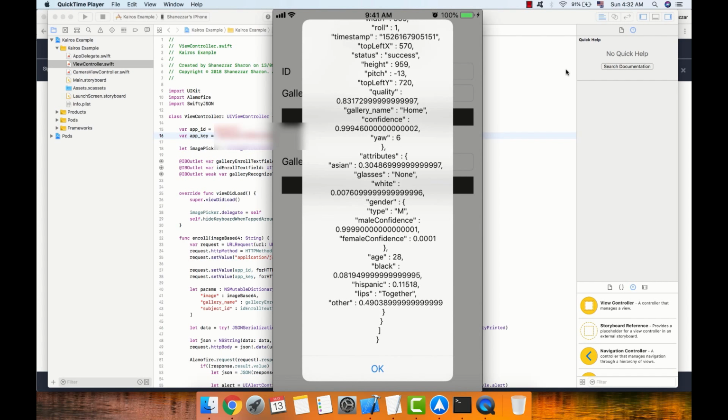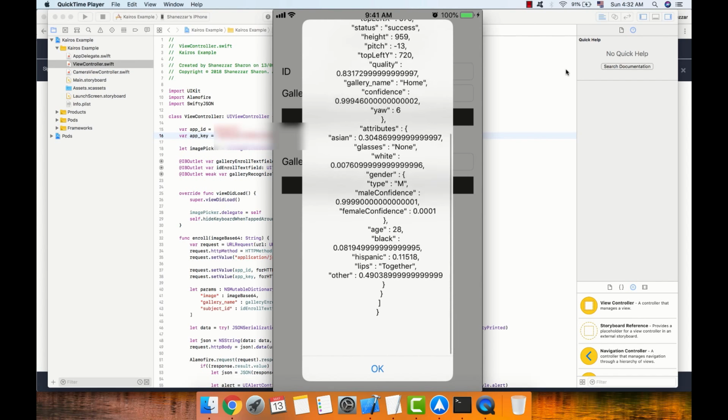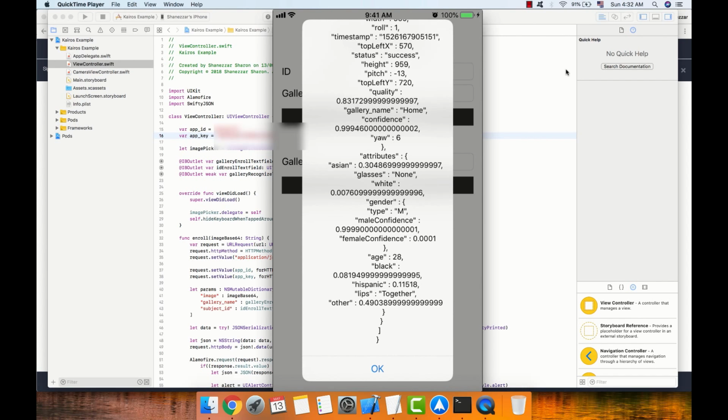No, I don't have glasses. White, I'm 0.0076, blah blah blah, white. And gender is male. Male confidence 0.99, female confidence 0.0001. And it thinks that my age is 28, but actually it's not. Black, I'm 0.08%, blah blah blah. Asthmatic lips, yeah, my lips were together within this picture, and other things is 0.9, 0.49, blah blah blah. Okay, so I have successfully enrolled.